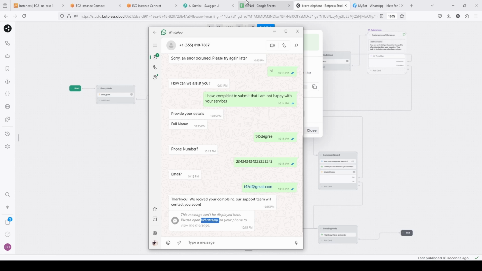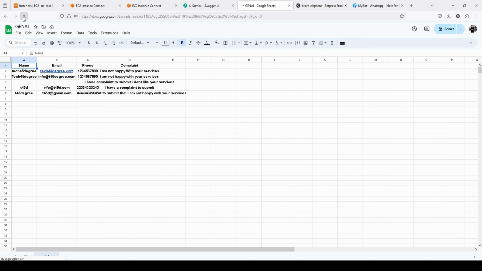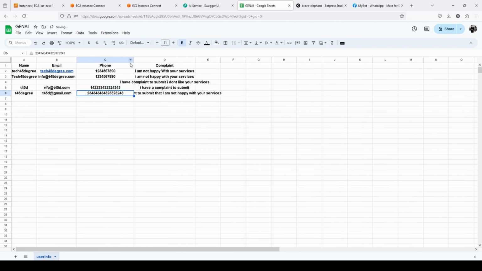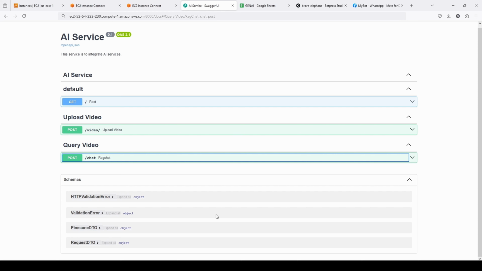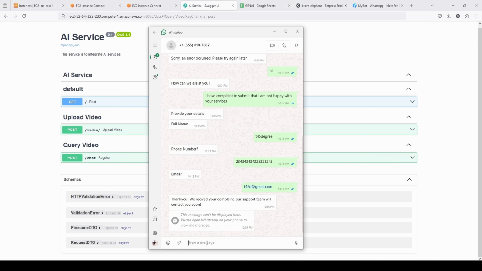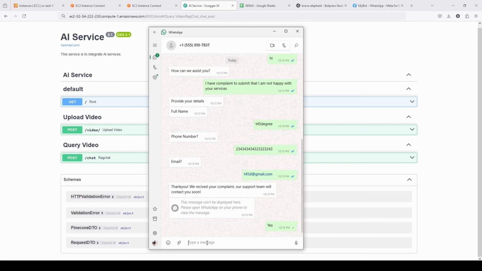And now let's go in our sheet. Sorry, this sheet, and here we get the details, right? So if I go here, we get the details and it is saved in our Google Sheet. And now I will open the WhatsApp and I will say something like yes.